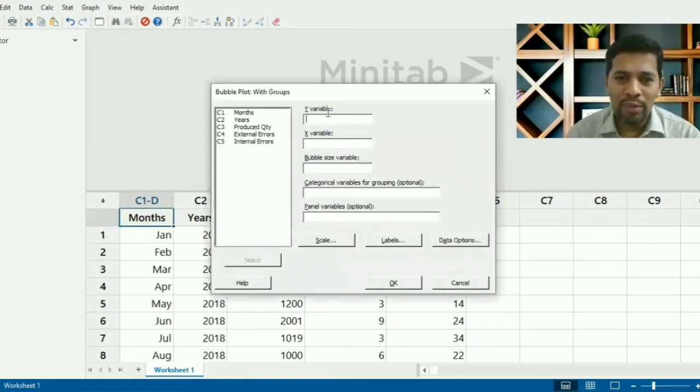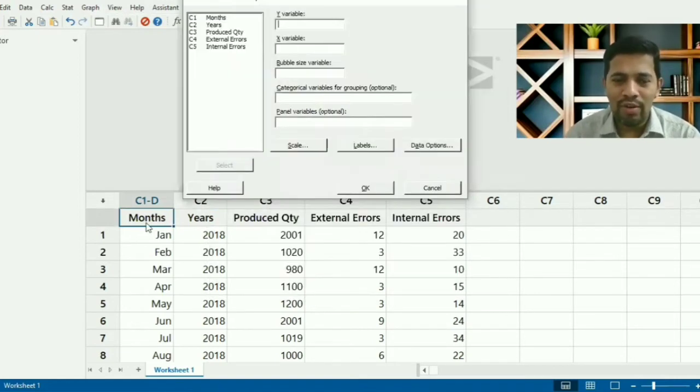So, let me introduce my data set. I have data for January to December, for almost 3 years, 2018 to 2020 until September. Produced quantity is my variable number one. Variable number two is my external errors, that is customer complaints. Variable number three is my internal errors. Let's see how we are going to paste these values in, and how the plot is going to come up.